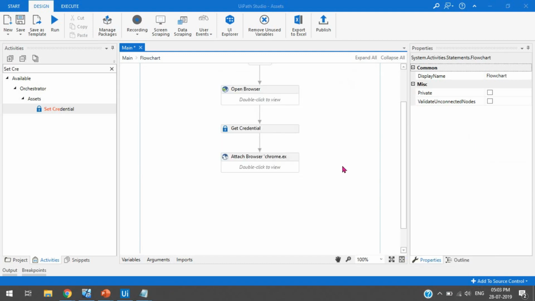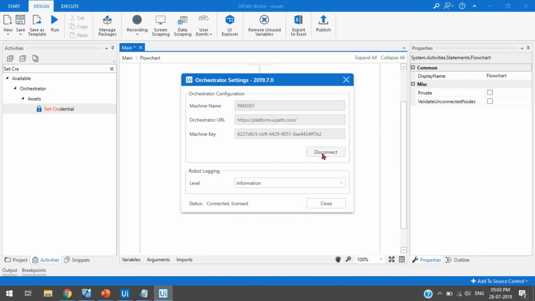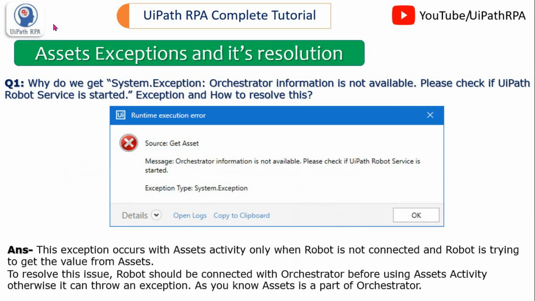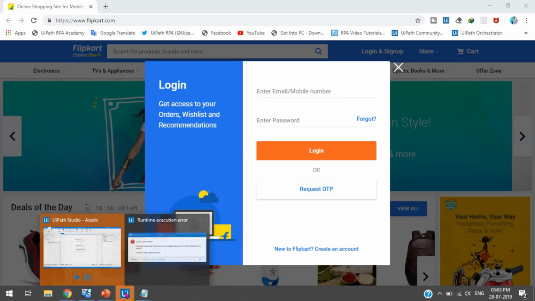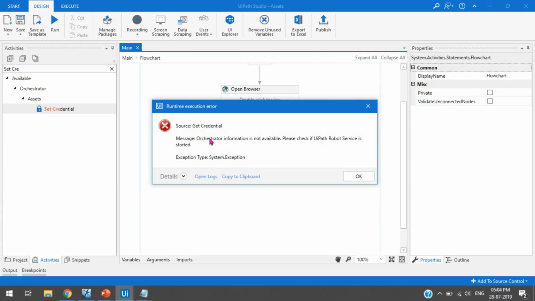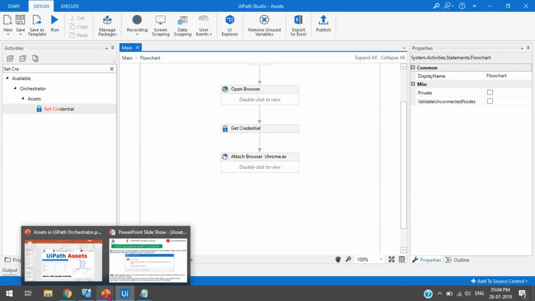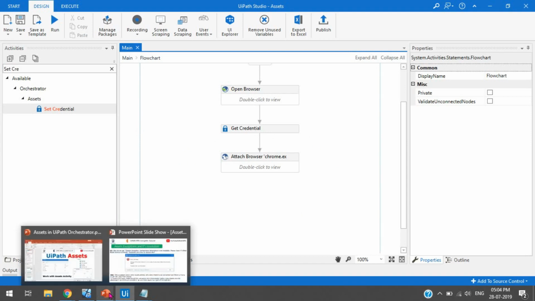You can see here I have already connected my robot with the Orchestrator. Now I'm going to show you what happens if I am not connected. If I disconnect here, and let's run this. Here it will try to get the credentials from the UiPath Orchestrator, so it will throw an error while getting the credentials. The error is: Orchestrator information is not available, please check if UiPath robot service is started. So make sure if you're going to use any asset activity, like get asset, set asset, get credentials, set credentials, then the robot should be connected.